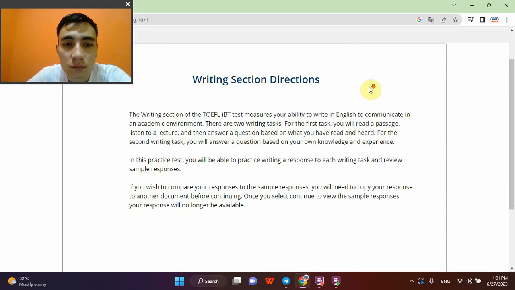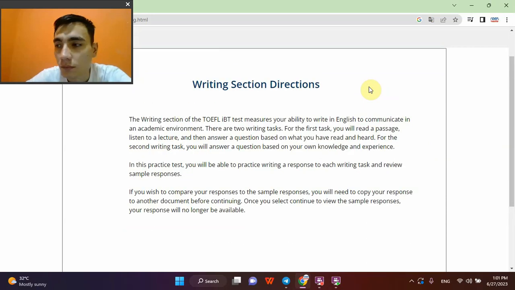Writing Section Directions. The writing section of the TOEFL iBT test measures your ability to write in English to communicate in an academic environment. There are two writing tasks. For the first task, you will read a passage, listen to a lecture, and then answer a question based on what you have read and heard. For the second writing task, you will answer a question based on your own knowledge and experience.